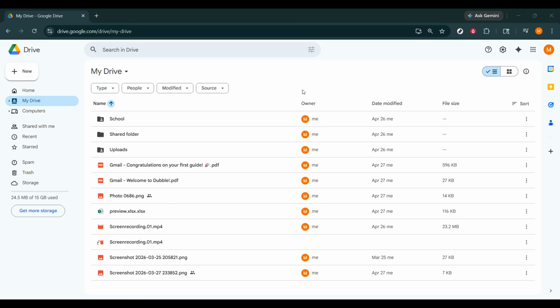First, open your web browser and go to drive.google.com. Once you're on Google Drive, sign in with the Google account that contains the deleted file. If you're not already logged in, use the account connected to the drive where the file was originally stored, because that's where the trash folder will be.